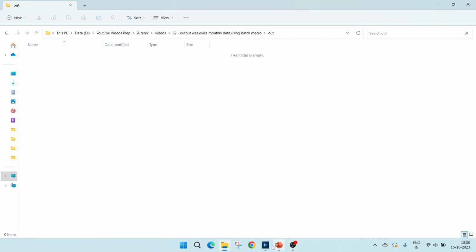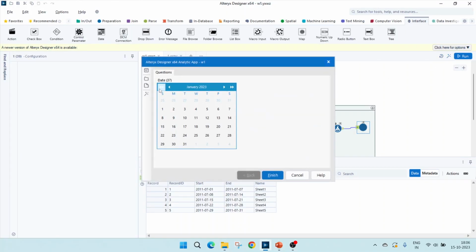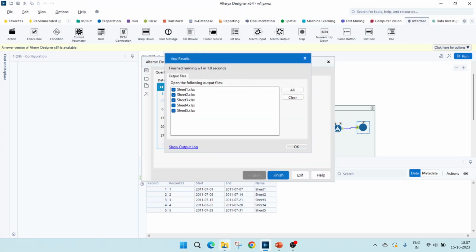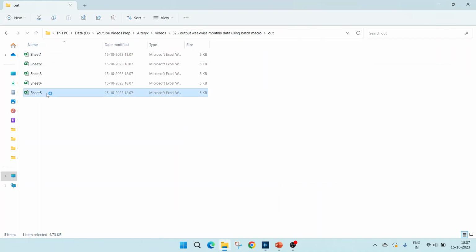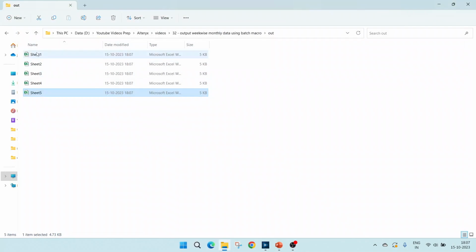Now let's check any other normal month. Let's check October. October will have 31 days. So we see 29 to 31st is in sheet 5, and the top will have 1 to 28.